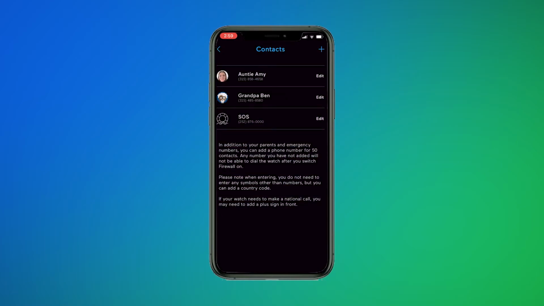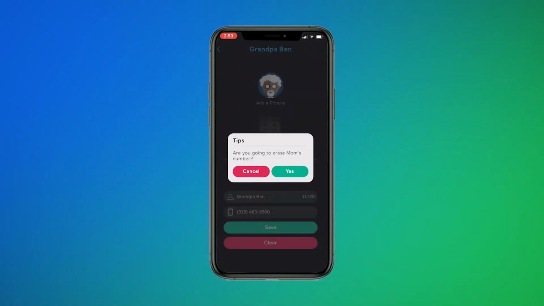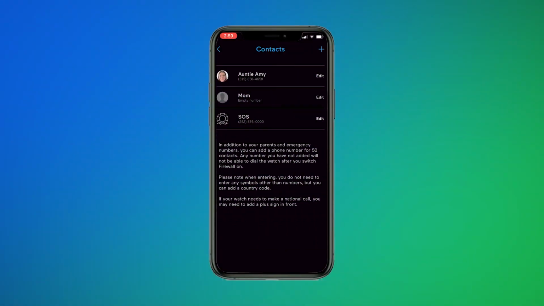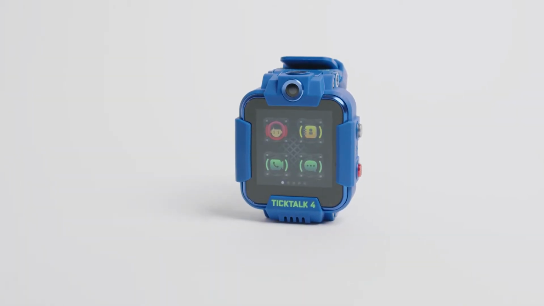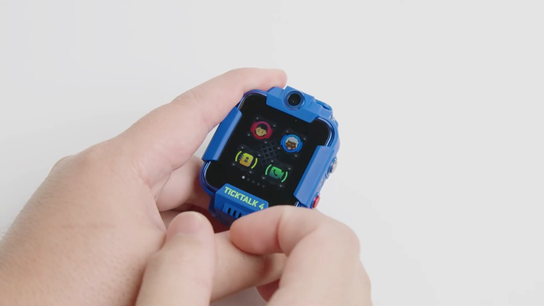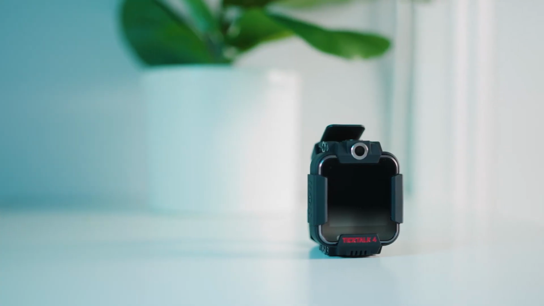If you only have one contact to add, you can simply leave the other contact blank and only one shortcut contact will show up on the watch face. When setting up your new shortcut icon, your child now has easy access to call the new contact that was set up. So that wraps up today's video.